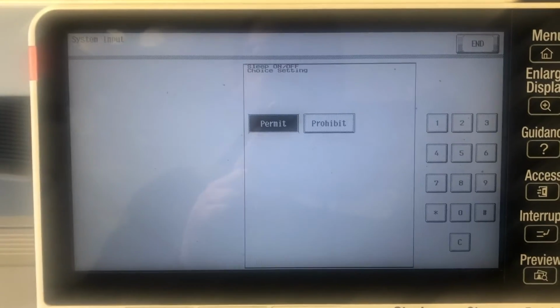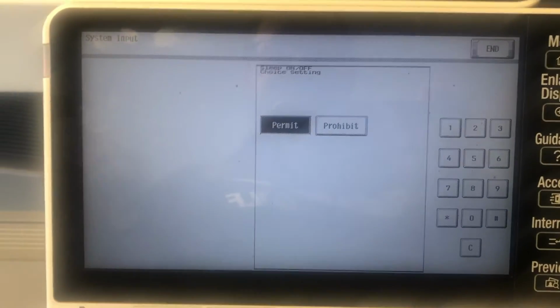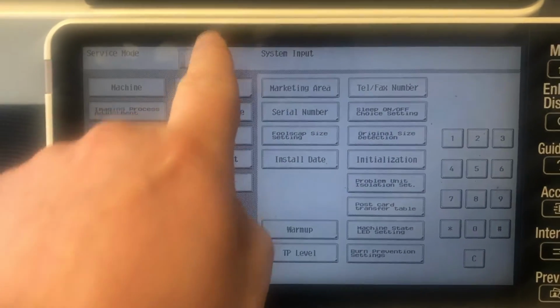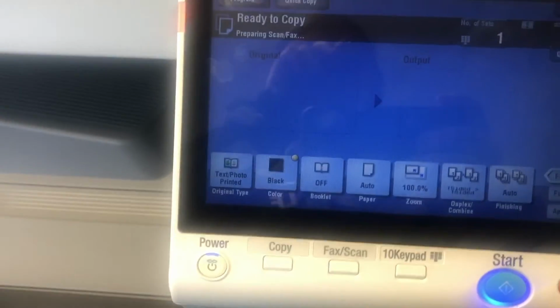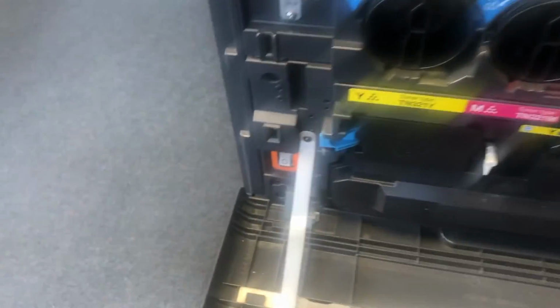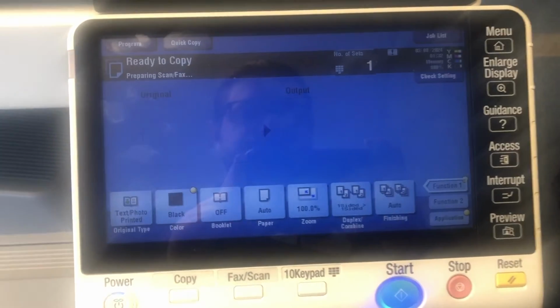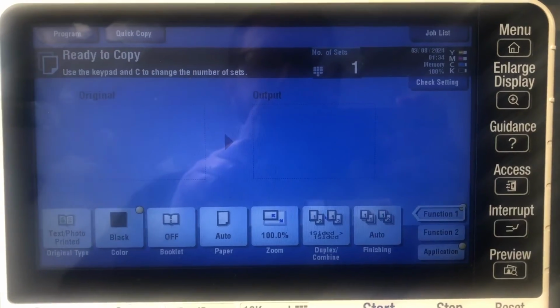It may tell you to turn the machine off and on. But if it's already set to permit, just go ahead and click end and log back out. If you have to turn the machine off and on, that's fine. Just turn it off by the main switch inside this front door for 5 seconds and turn it back on. So once you've gotten back to your main copy screen, admin settings.